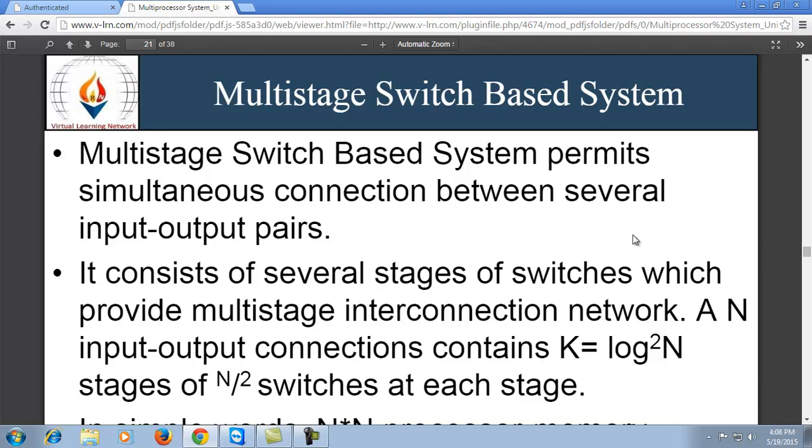There are a number of layers and levels, in which number of switches are connected for extending the network, and number of nodes are connected at the last level or at the last end. A multi-stage switch-based system permits simultaneous connection between several input-output pairs which need to connect and which need to share the data and information at different levels. So it consists of several stages of switches which provide multi-stage interconnection network.